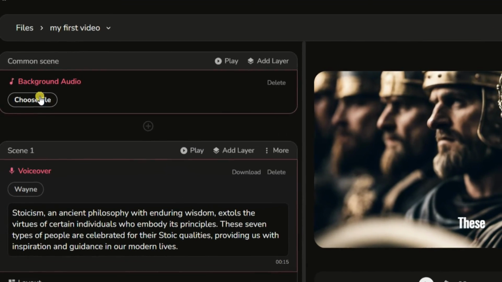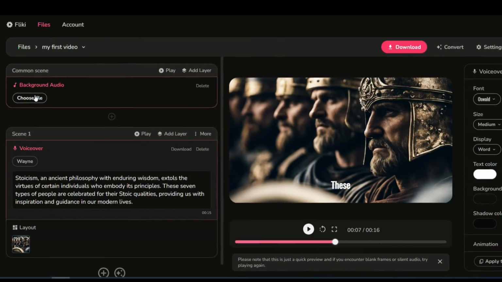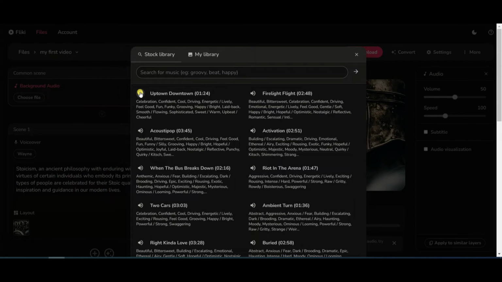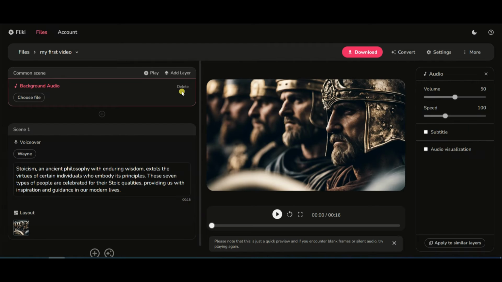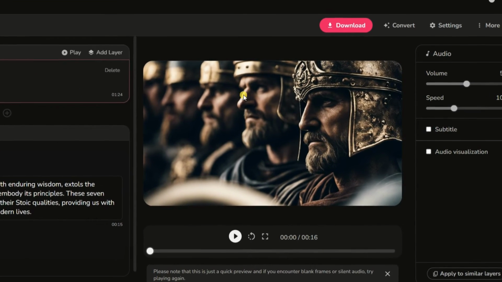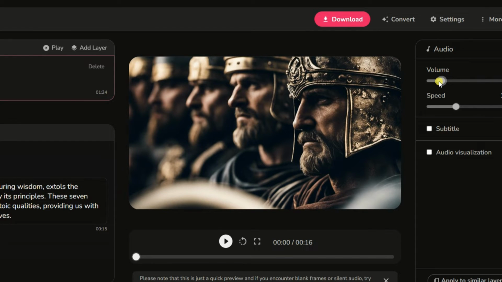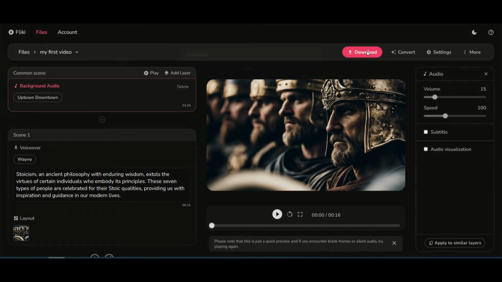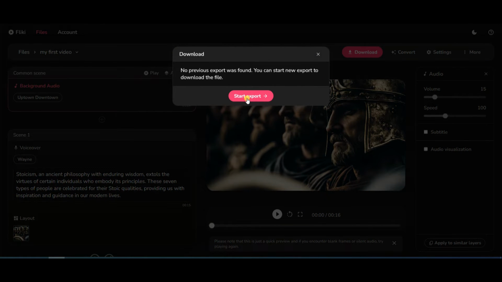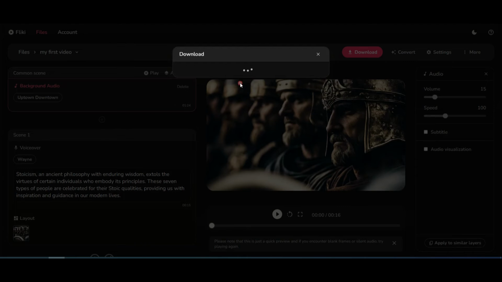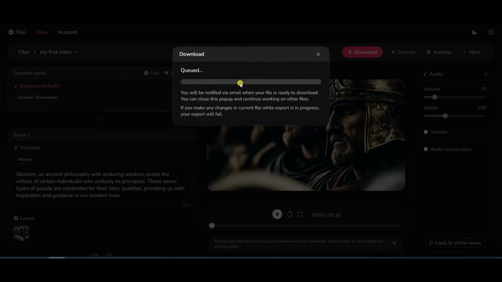Next, navigate to the background music section and add a background music track that suits your video. Set music volume to 10 or 15%. Once you've completed all these settings, click on the Download button, followed by the Start Export button. Be patient as the rendering process takes place. You can repeat this process to create a complete video.